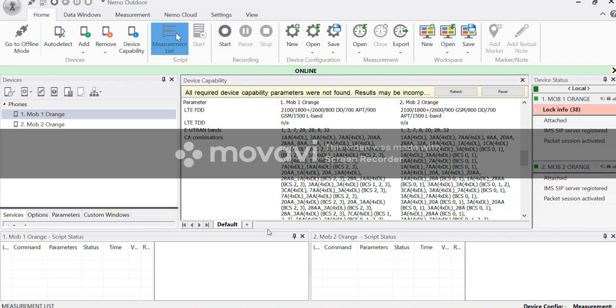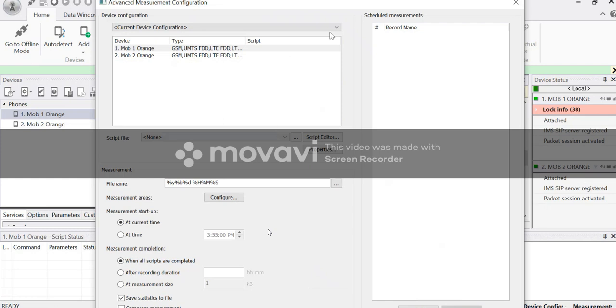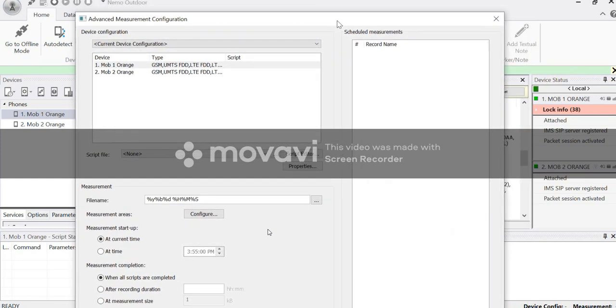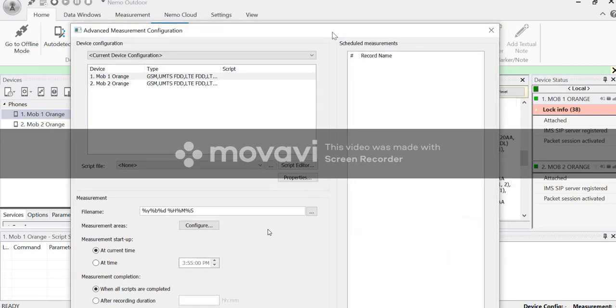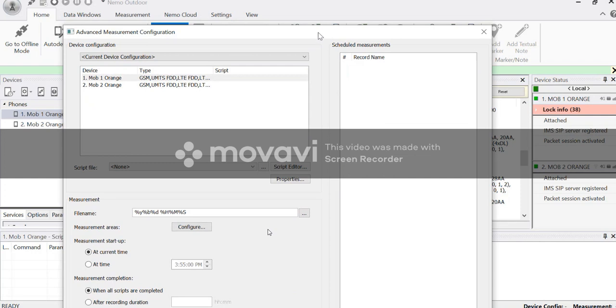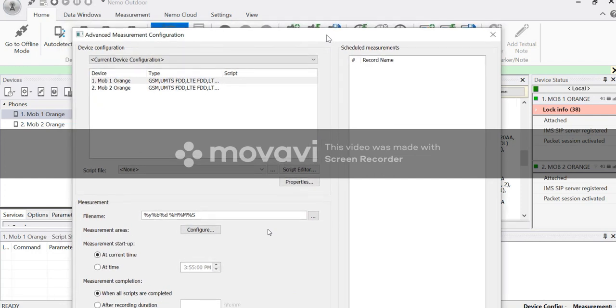I just want to say wow. Why? Because we didn't get that in the old software. Good. Then this is good. Yeah, and the good thing is that you can also schedule your measurement.